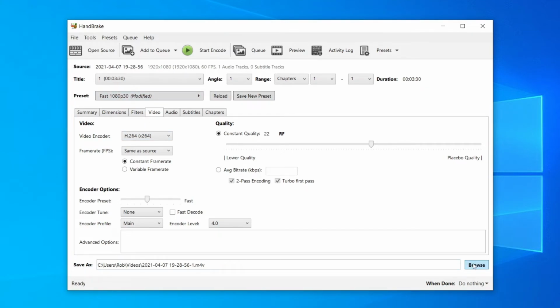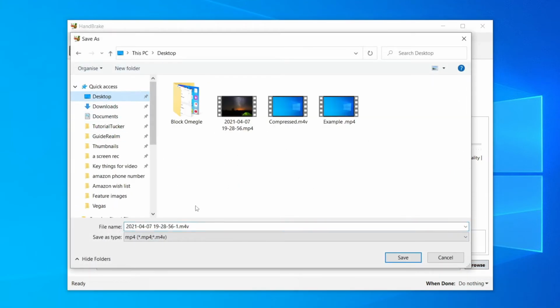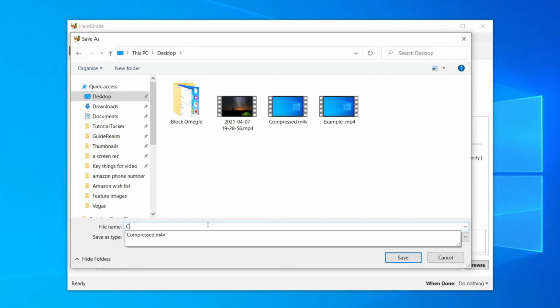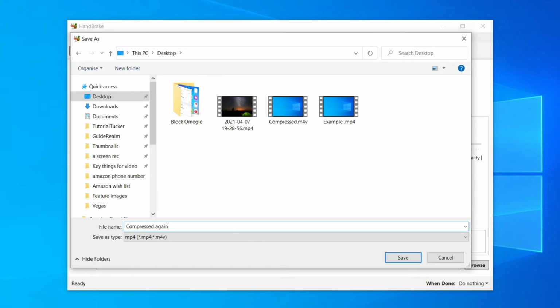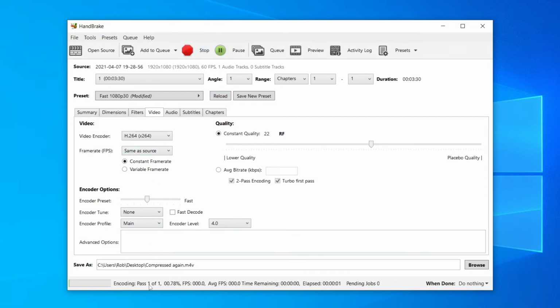All you want to do is come down to the bottom, so we've got save as. So go and click on browse, and it's going to go and open up your file explorer, and I'm just going to go and put this onto my desktop just like so, and name this compressed again, just like so, as I've already compressed one on my desktop. There we go. I'm now going to go and click start encode, and it's going to go and start the encoding process. As you can see, it shows the percentage down here.